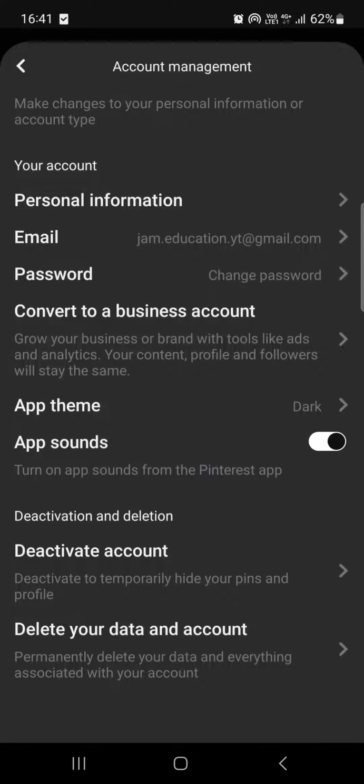And then we find the app sounds and the little toggle button on the right. If we tap on this, it's going to turn off the app sounds in the Pinterest app. And if we tap on this again, it's going to turn it back on.